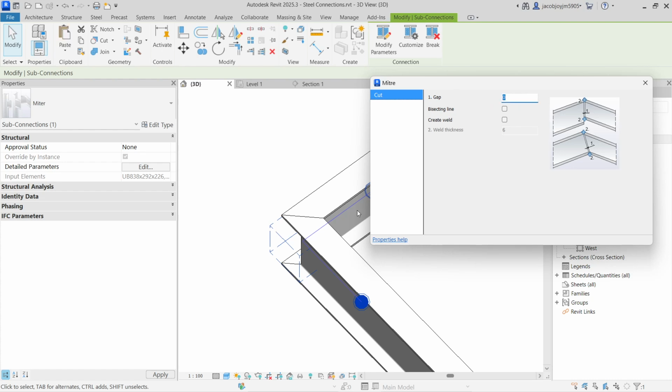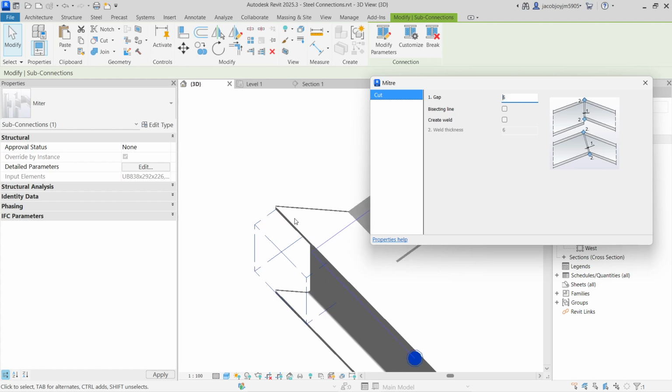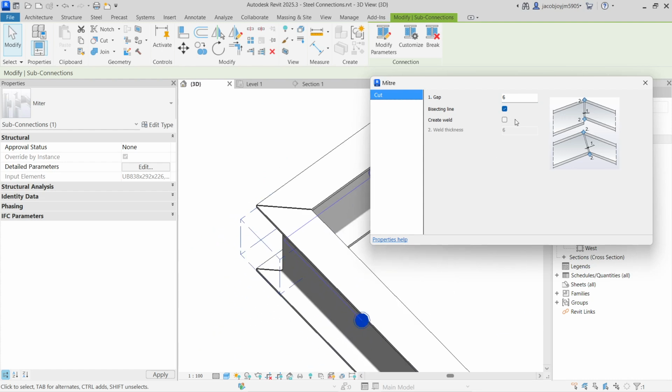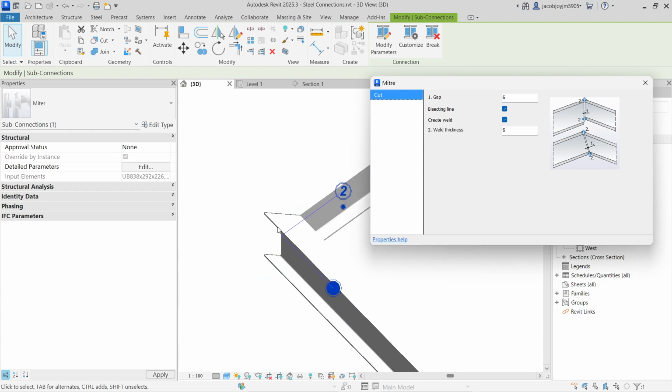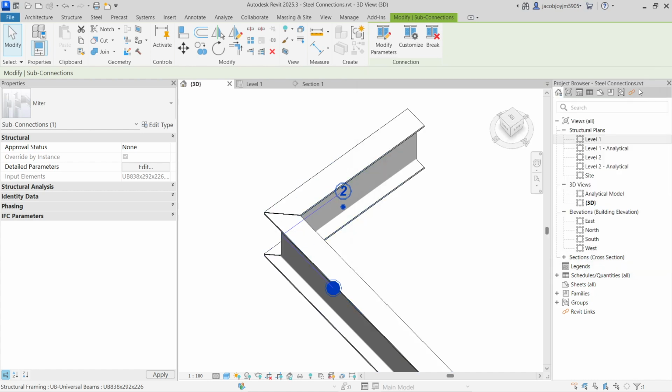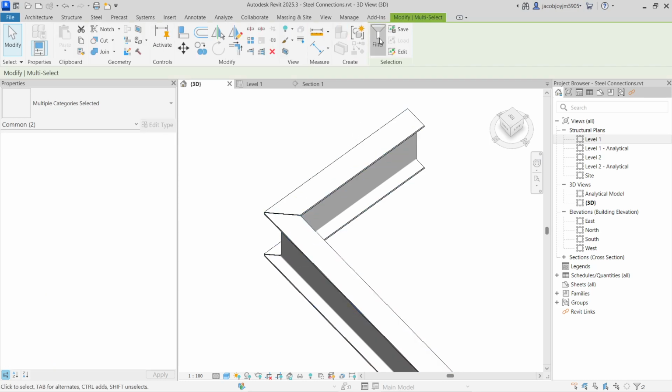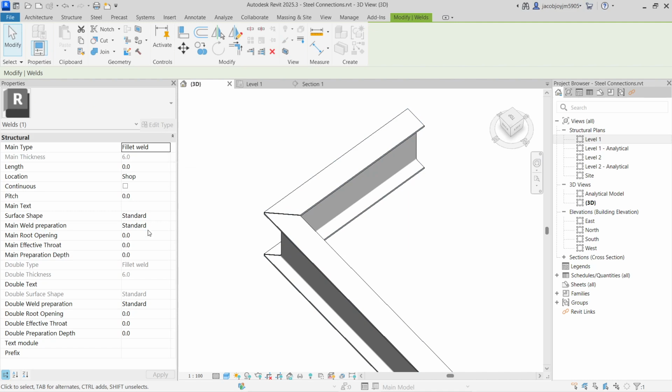For example, if you need a gap of 6 mm in between these two beams, then you will get it. Bisecting. If you want to create a weld mark, you can add a weld mark right away. Once you create the weld mark, you can just select the weld and you can check the weld information you can add.